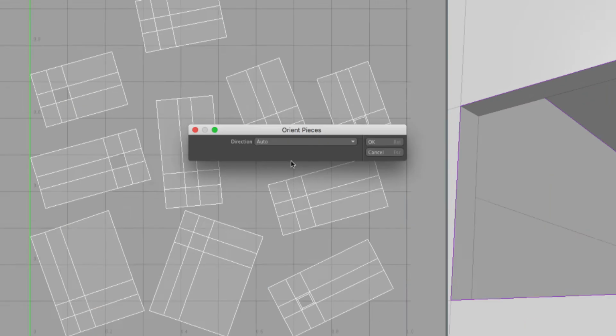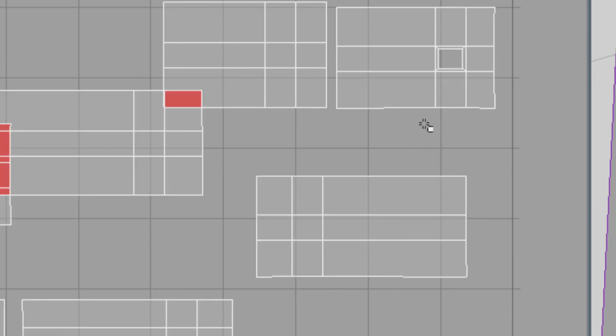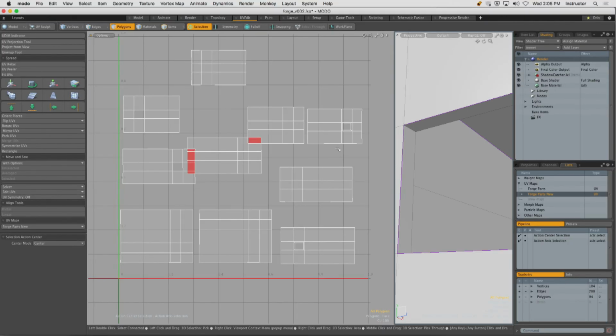You click on it. You'll get a popover. I almost never, ever leave the direction set to auto because the computer is going to basically kind of pick which orientation to place all these UV islands at. So I like to tell it, I want all of my UV islands to be kind of horizontal. Let's see what we get. Yeah, and it did a pretty good job. It's spun them all around pretty quickly.